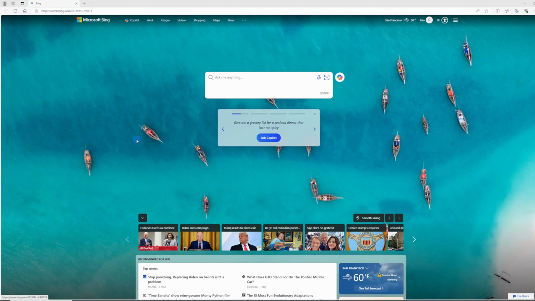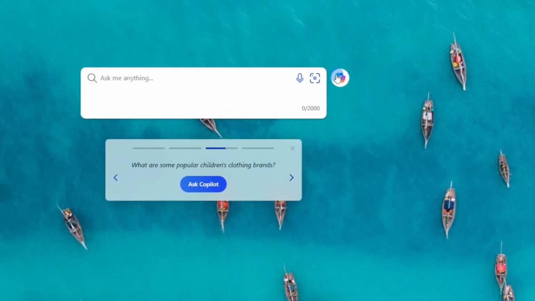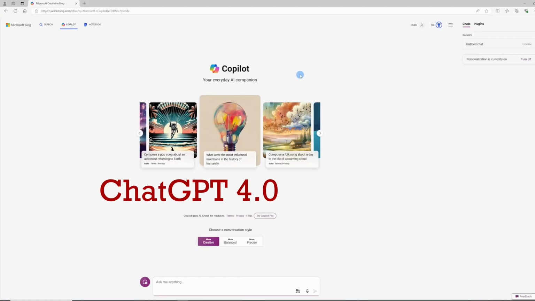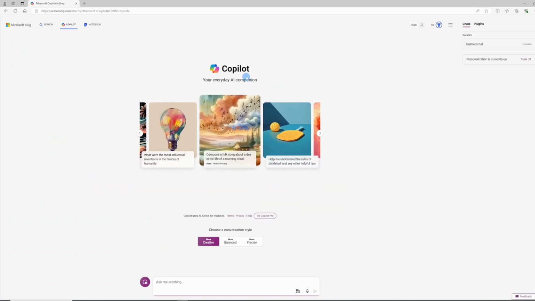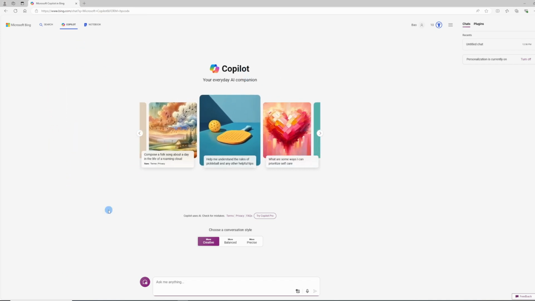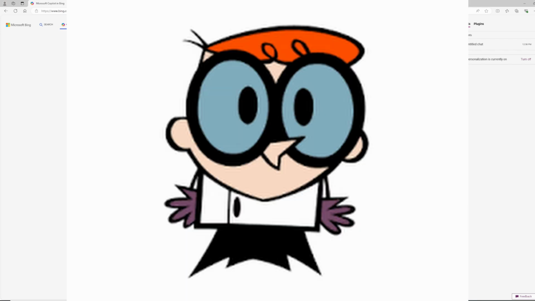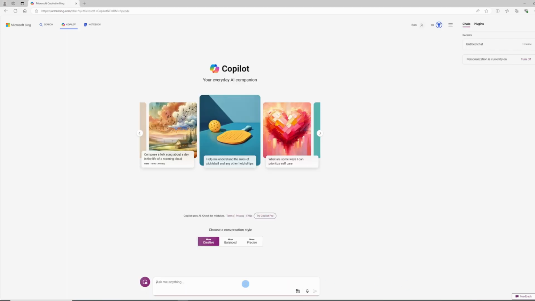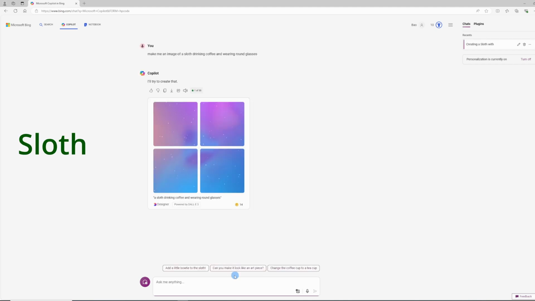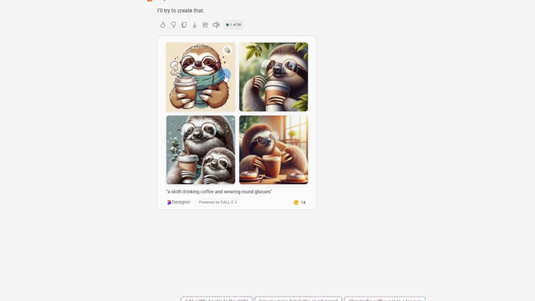Let's generate our image. Let's go into Microsoft Edge. Now we're going to use their AI feature called CoPilot. Now CoPilot is basically ChatGPT 4.0, and if you wanted to, you can pay for ChatGPT 4.0, but since Bing is using the 4.0 model, it can actually generate images for you for free. So our friend's spirit animal is a sloth. He loves coffee, and one of his key features is he wears round glasses. Let's ask CoPilot to make us an image of a sloth drinking coffee wearing round glasses. And the nice thing is it generates 4 images at a time.